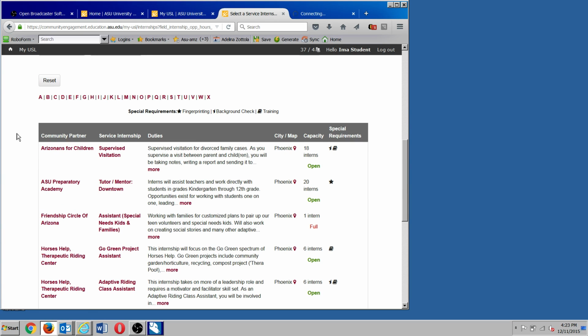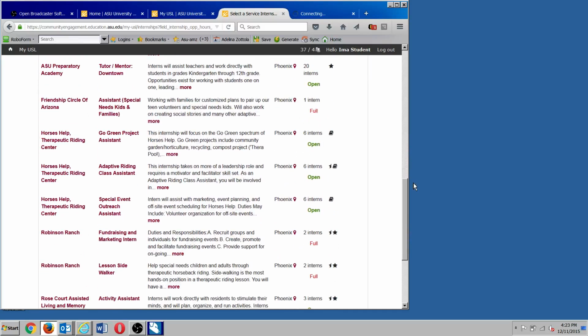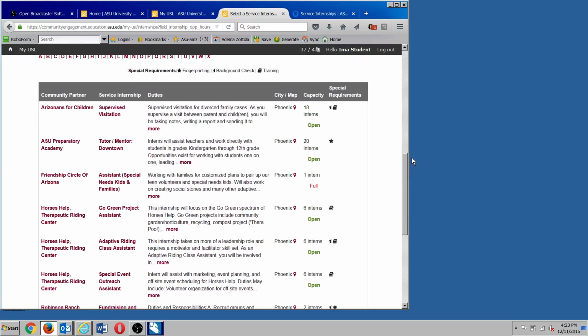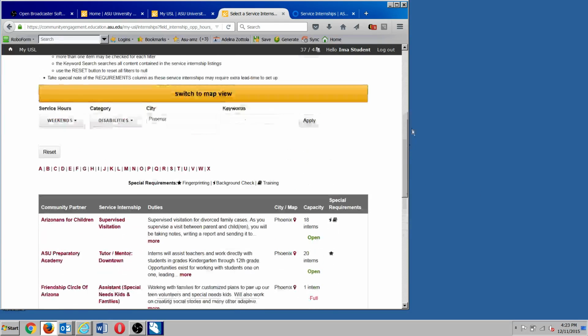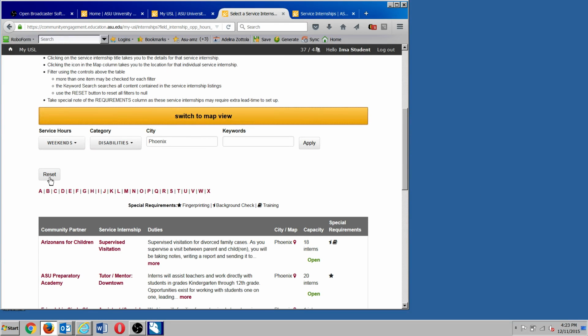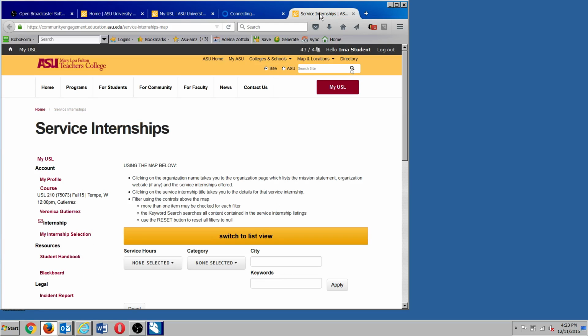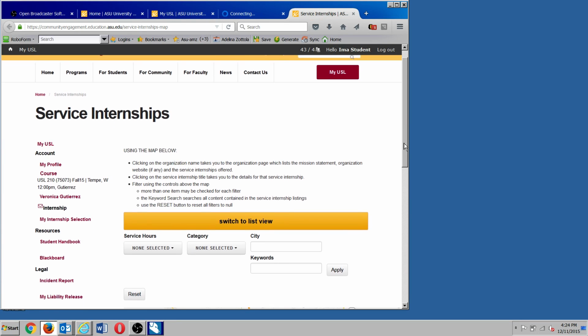So if you click on the organization, then you will be taken. Oh, wait a minute, let me reset this back to the main list. Oh, here, map view is already loaded, so let's show you that.